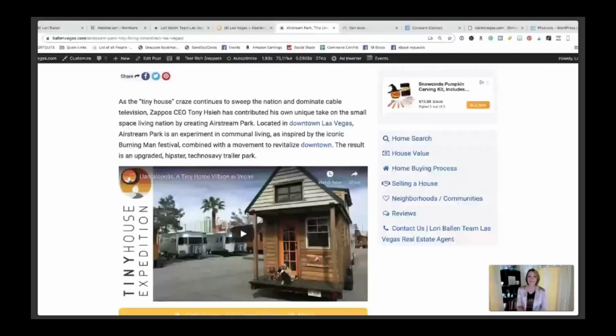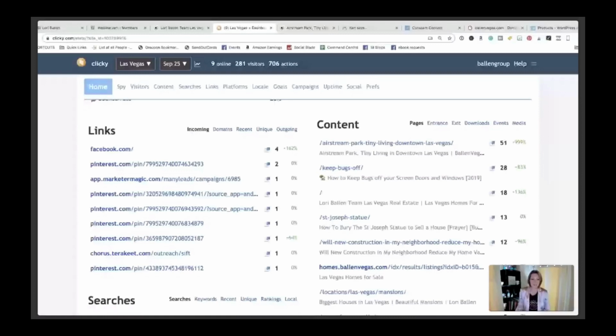So it would make sense to write a blog around this, right? Now, let me show you. So going back, what's the second one? How to keep bugs off a screen door. That's not hyperlocal, that's house and home.